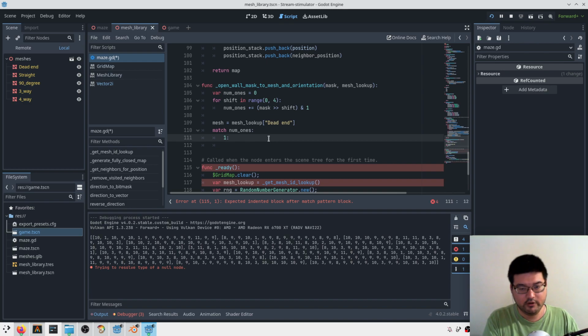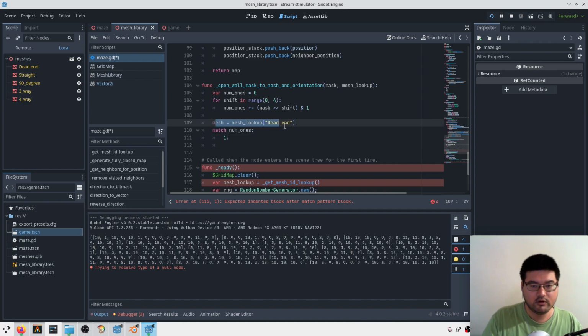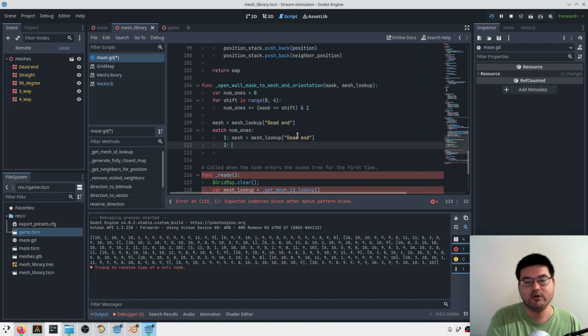If it's 1, it stays as dead end. If it's 2, we don't know if it's straight through or 90 degrees. Okay, so maybe just counting ones is not reasonable here. Maybe we just match the patterns.